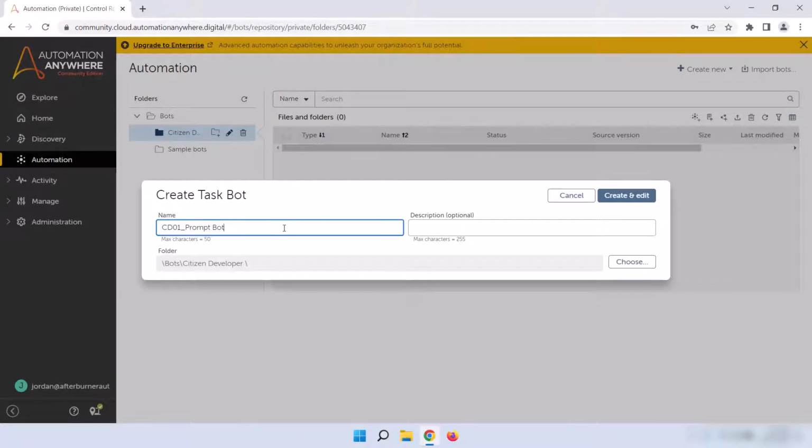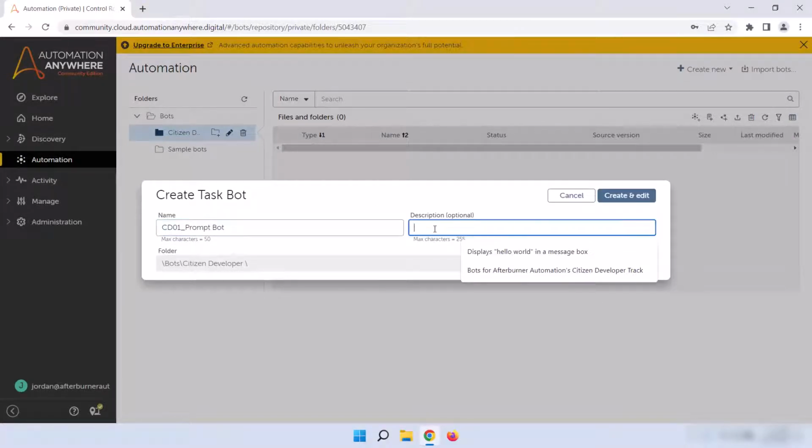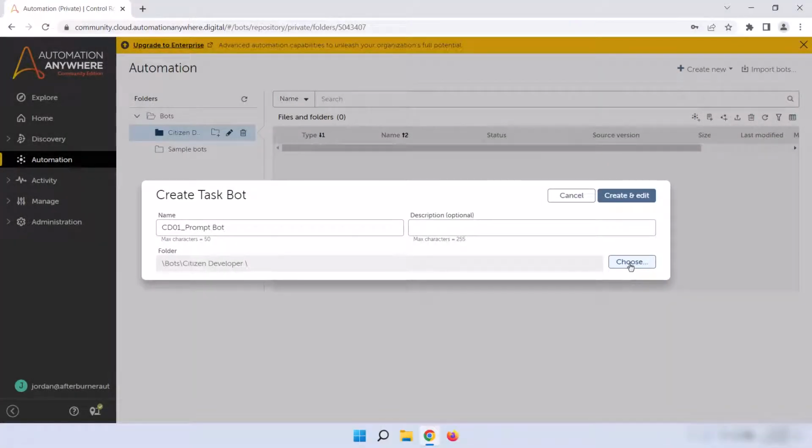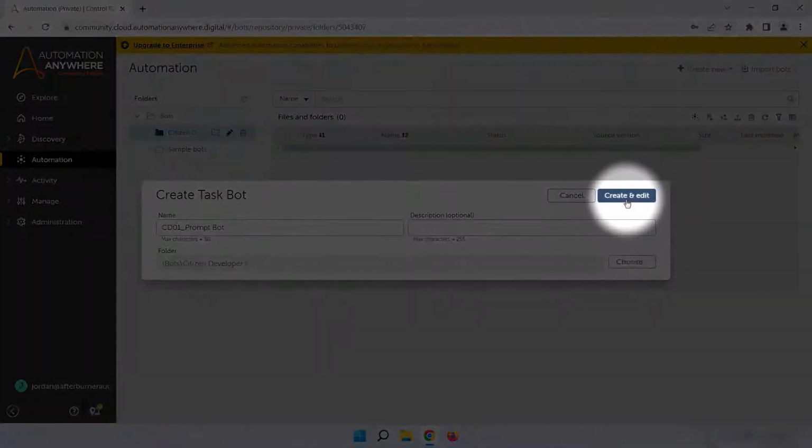If you like, add a description in the optional description section, and then check the folder section to make sure you're in the Citizen Developer folder. If you're not, you can click Choose to the right, and then either search or browse for the correct folder, and then press Choose to select it. But now that we've named the bot and made sure it's in the correct location, we can click on Create and Edit in the top right.